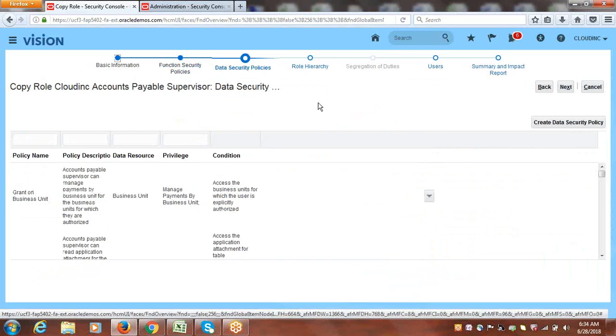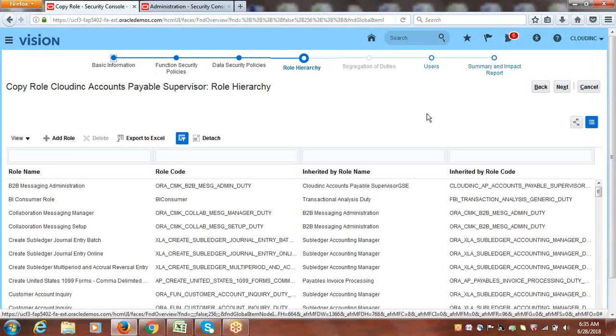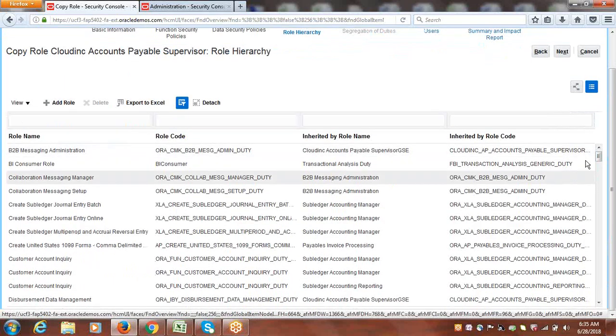Since this is a seeded one, you could see all the data security policies which are required for this role based on the application. I'll take you through how to create it when you are creating a custom role from scratch. This is just copying and we are trying to modify. Then click on next.